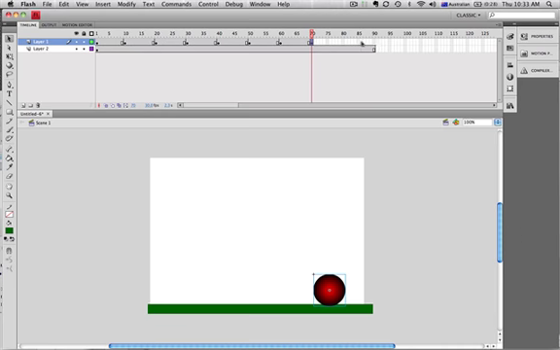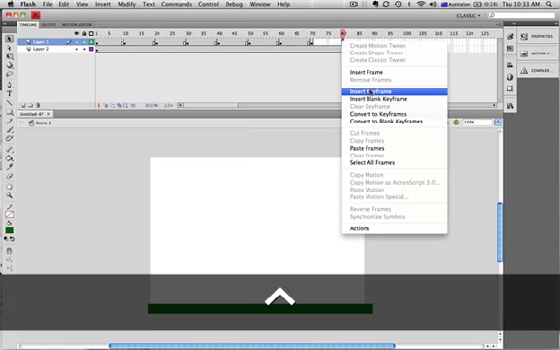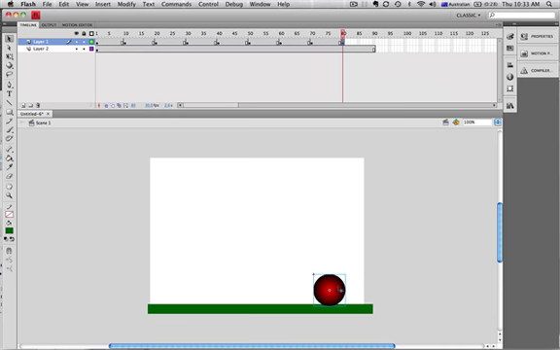And we'll make the ball roll off the stage. So I'll insert another keyframe on frame 80. Set, and I'll take this ball off the stage, just move it over to the right hand side.